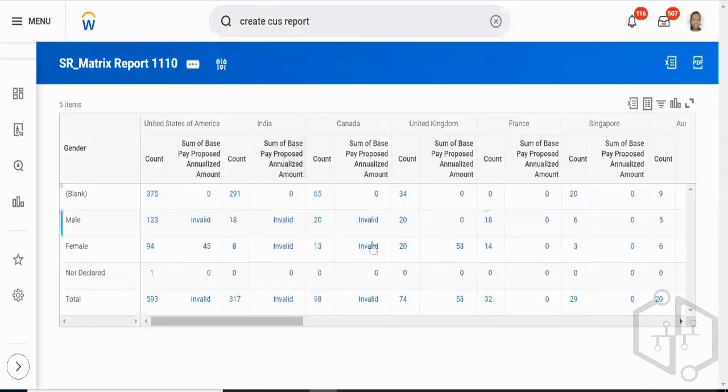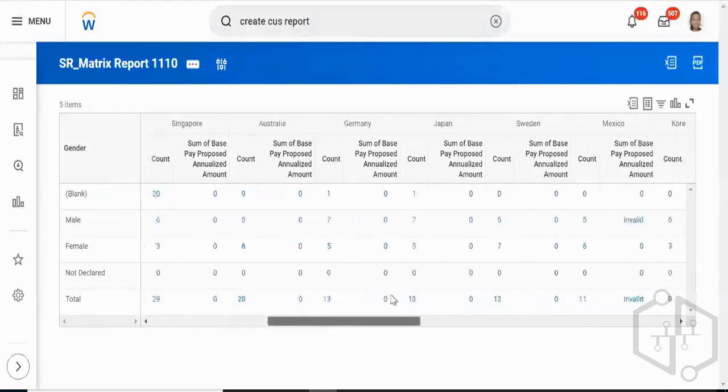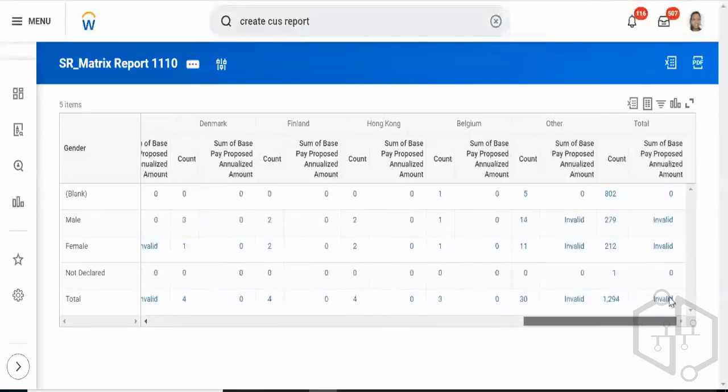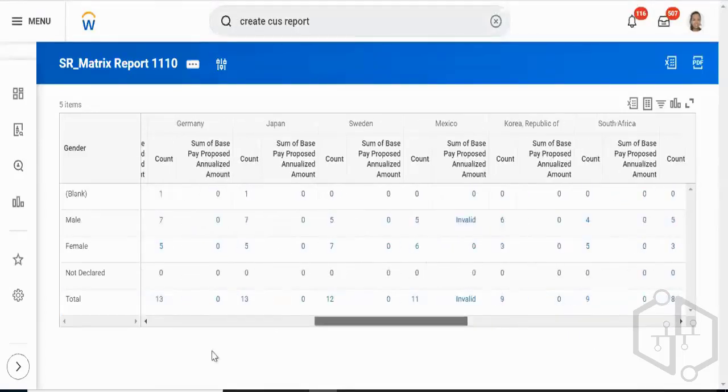Are you able to understand the output of this report and compare it with the report definition? Yes, we are doing it by gender first, then by country, and we have selected two summarizations: count of employees and sum of annual base pay amount. Both are using the horizontal and vertical X and Y chart. Right.